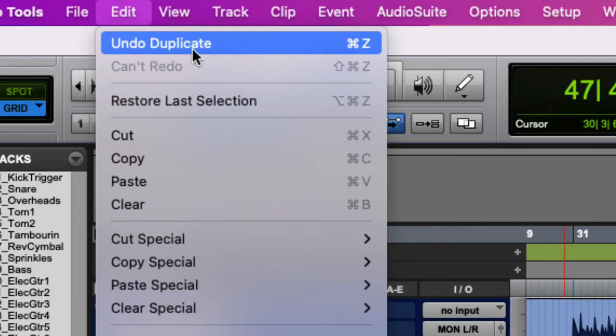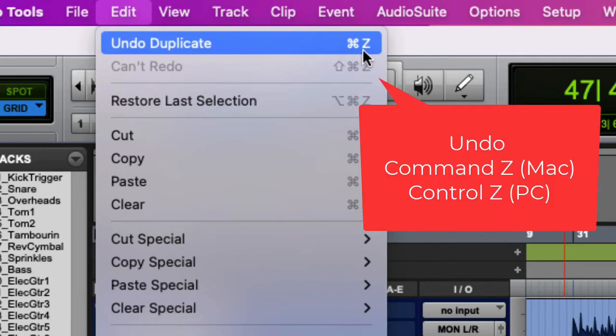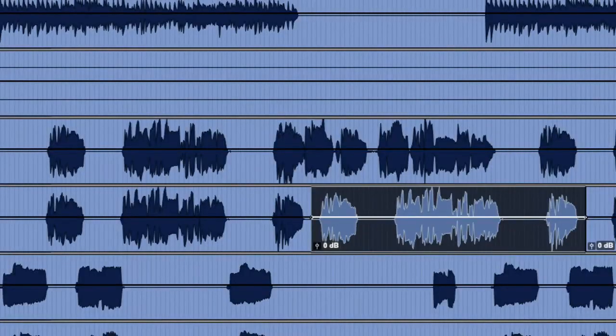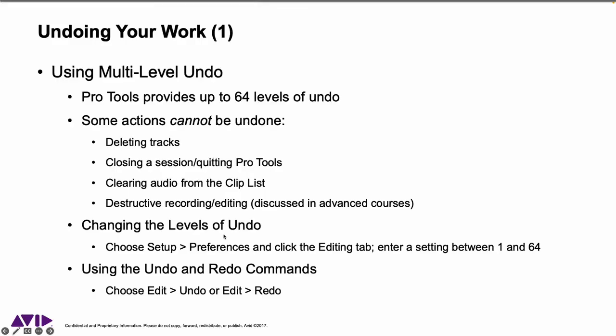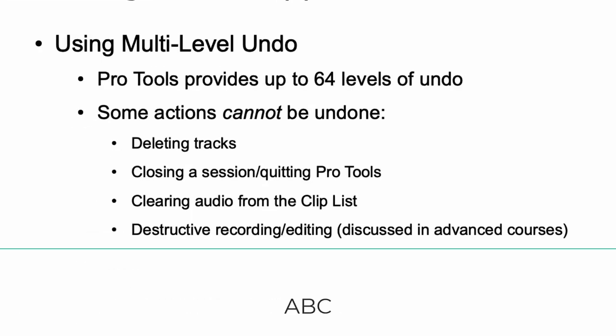And the last thing that I did was a duplicate command, and I can undo that by hitting Command Z, as in Z on a Mac, or Control Z on a PC, and that will undo the last action. So that's great, but I've also done a lot of other things to it, and you could keep undoing by hitting Control Z or going back to the Edit menu up at the top there. You have up to 64 levels of undo.